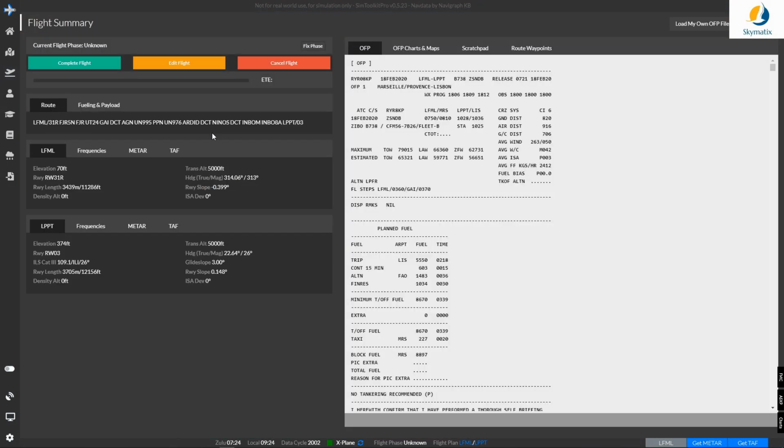Once you are done, you go back to your flight summary and click on complete flight. It will then log it for you and keep it for posterity. And with that, we have finished part 2A.